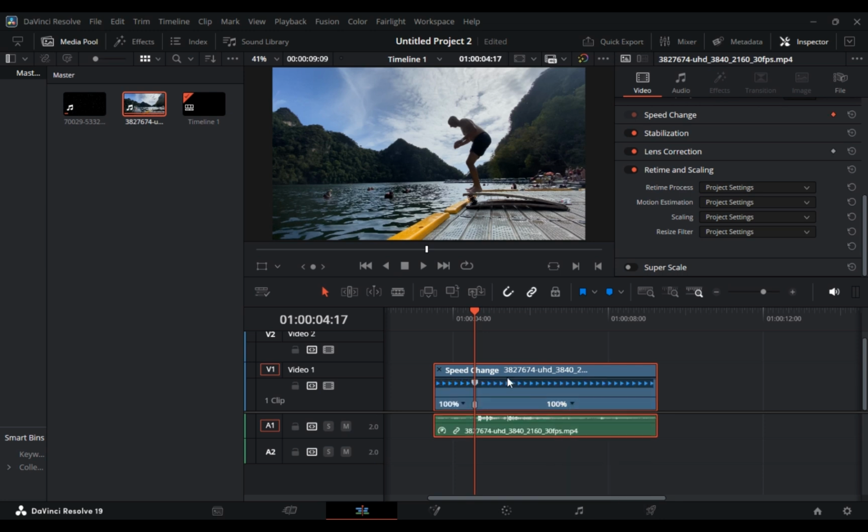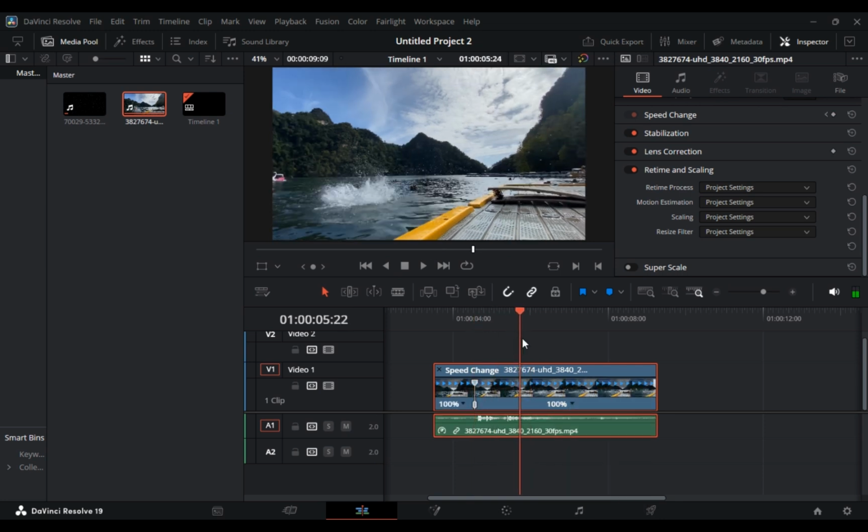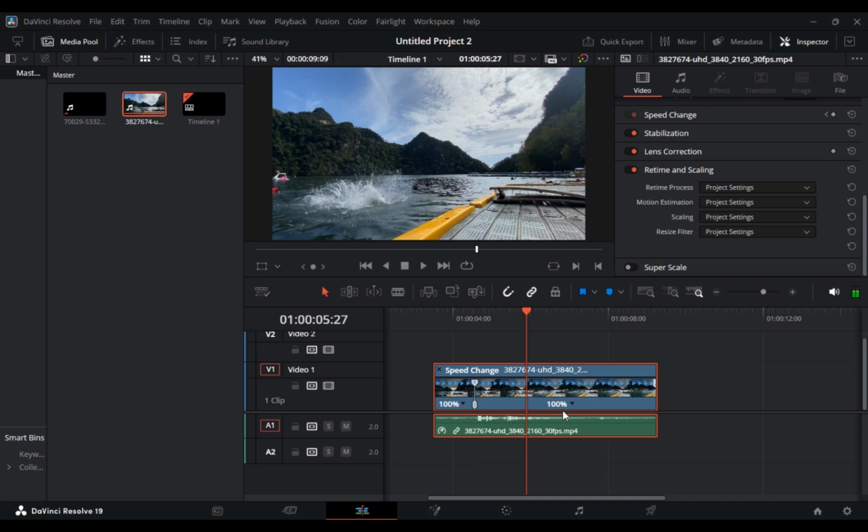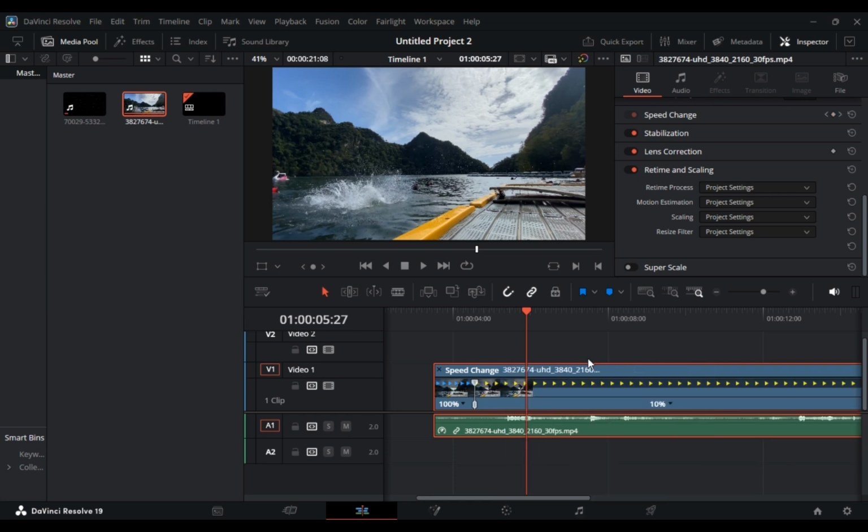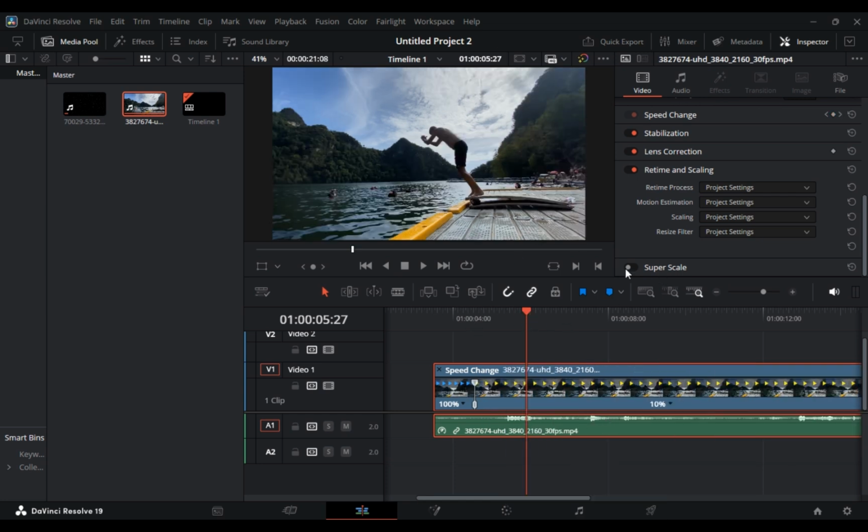Next, choose where you want the slow motion effect to begin by adding a speed point. Move forward in the timeline and add another speed point where you want the effect to end. Now select the time option and set the speed to 10%. You can adjust the speed further by dragging the markers to slow it down even more.